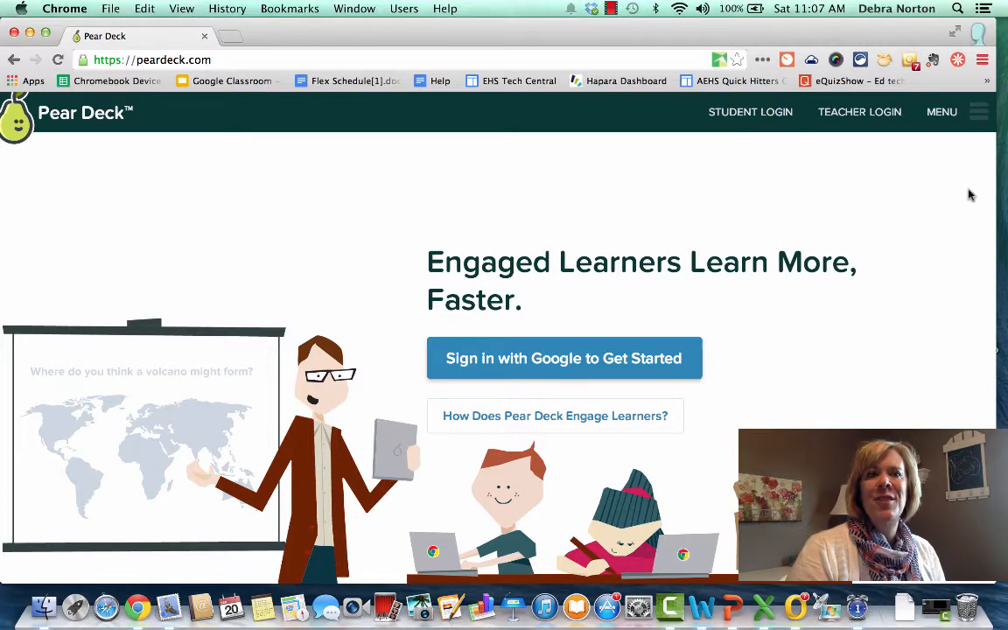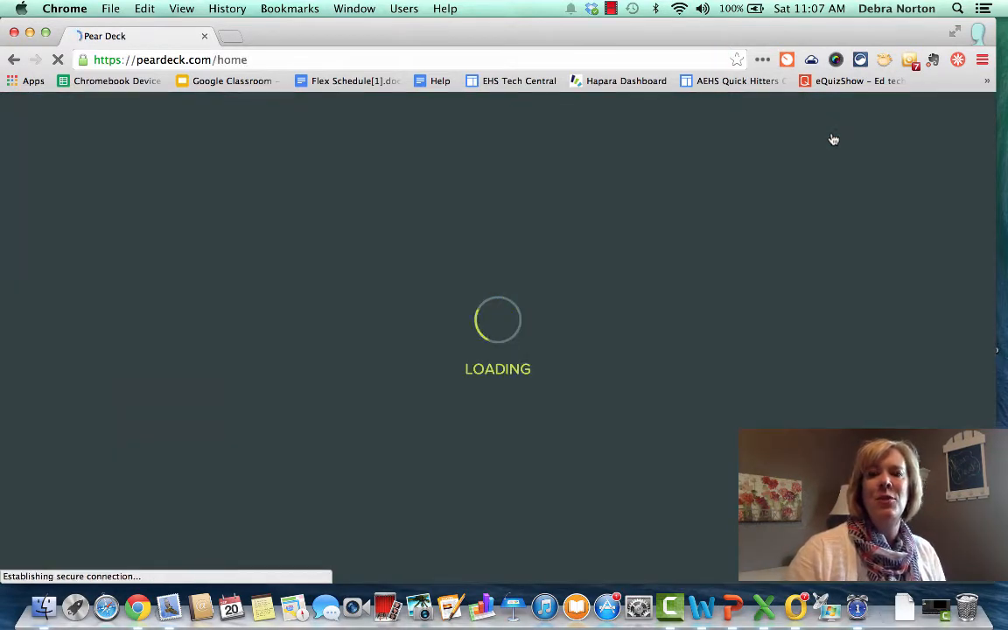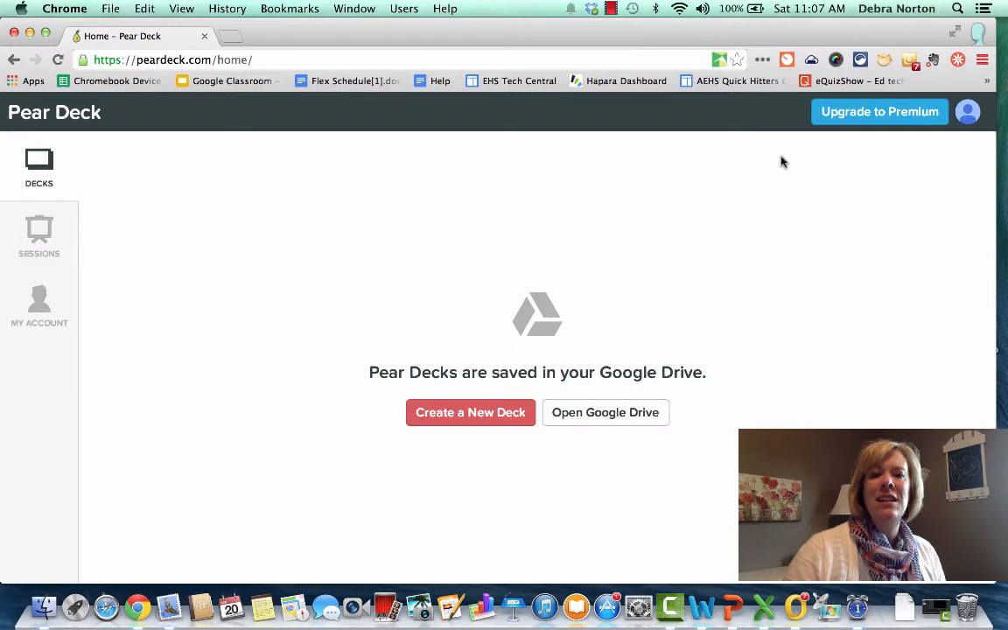To get started, you're going to go to PearDeck.com. You will then do a teacher login, which is right here. You're just going to sign in with your Google account. Once you're signed in, you will see two options. One is to create a new deck, and the other is to open your Google Drive. The reason that there's an option for open your Google Drive is you could actually create a Google presentation or have a PDF in your drive that you want to create and use it in your Pear Deck. The other option is just to create a new deck right within Pear Deck, which is what I'm going to do.